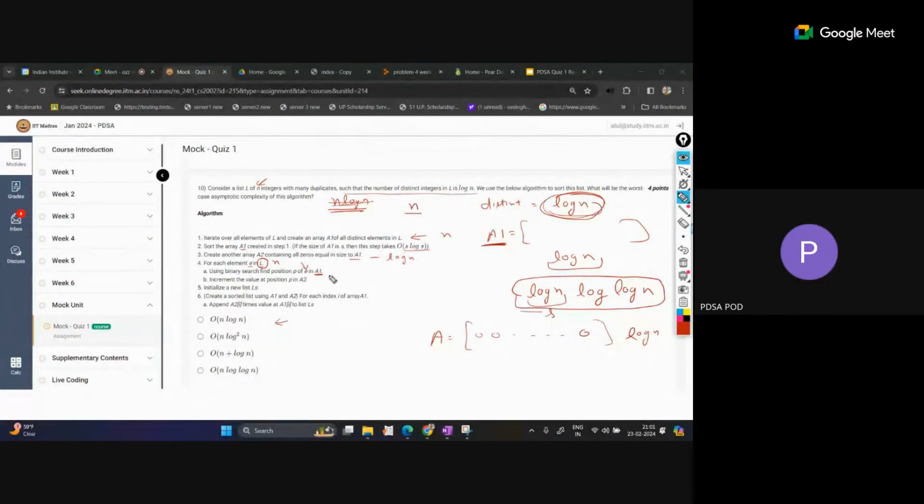Because the size of A1 is log n and binary search takes log of the size, it will take log log n. For each element it takes log log n steps, and then we increment the value at position P in A2. So suppose we are looking for the element 2, then we increment its count. This is basically a count list, so it takes constant time.